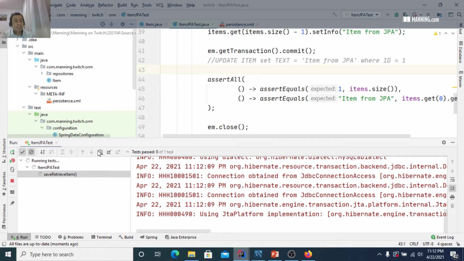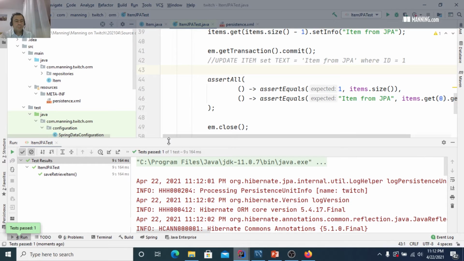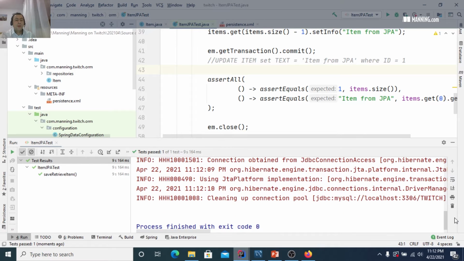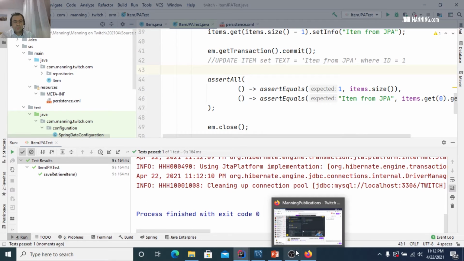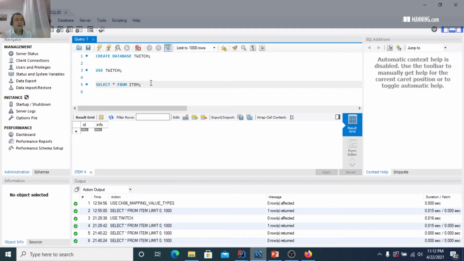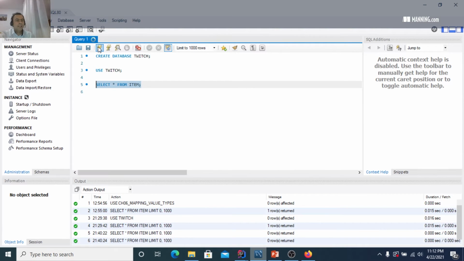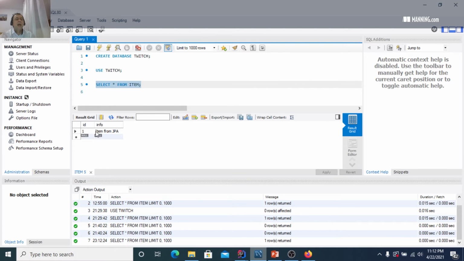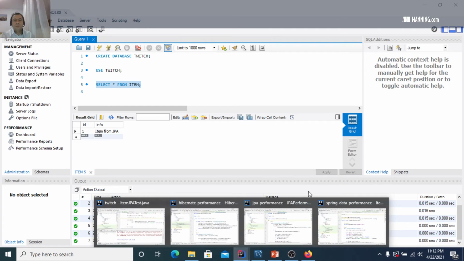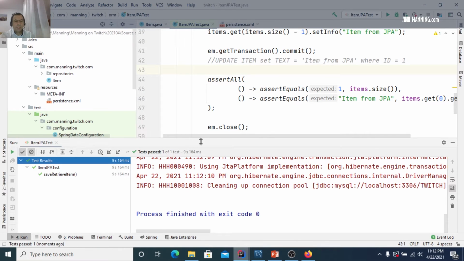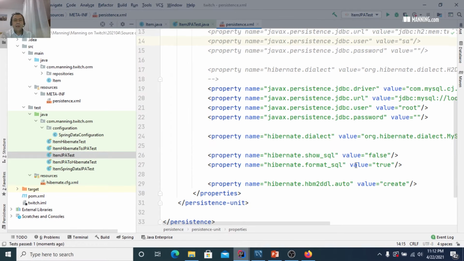Just a moment. It says save retrieve item. It says it is correct. The test is green. And if I take a look at the content of the database, I see I have this item from JPA. If we would like to see more about how things are going, I can choose to show the SQL while it is generated, and re-execute this.